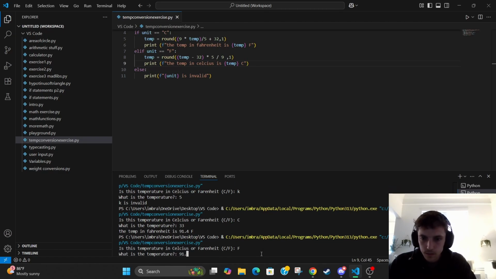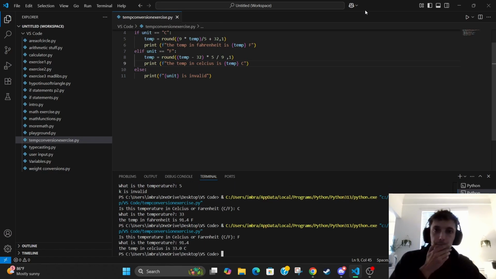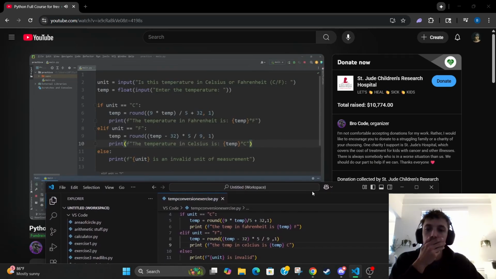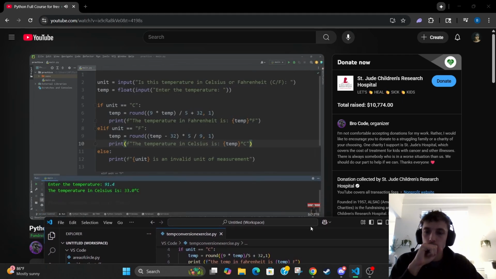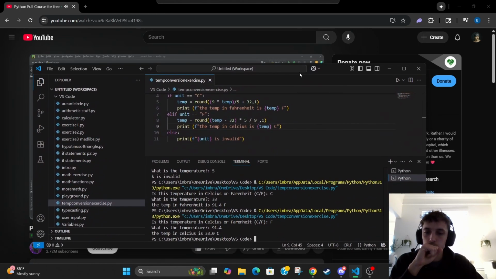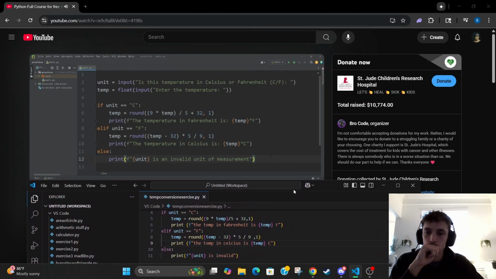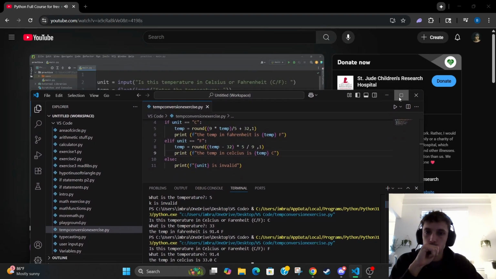Is the temperature in Celsius or Fahrenheit? It is currently in Fahrenheit. Enter the temperature, 91.4. The temperature in Celsius is 33.0 degrees Celsius. Well, everybody, that is a simple temperature conversion program in Python.